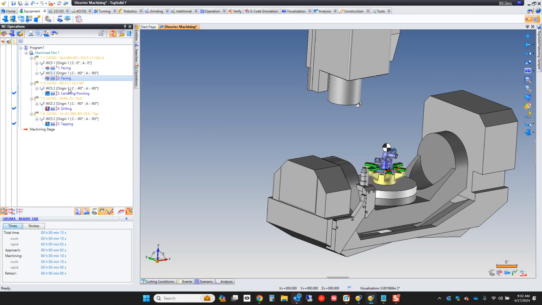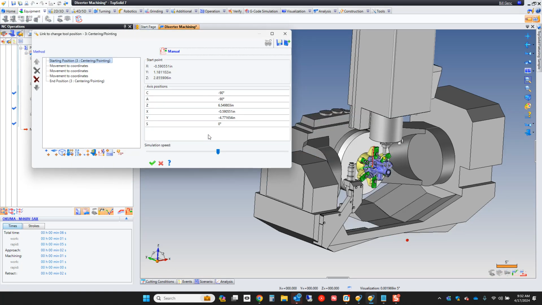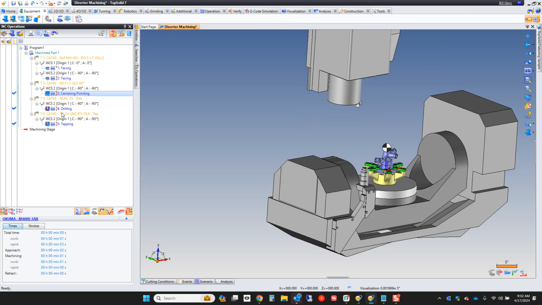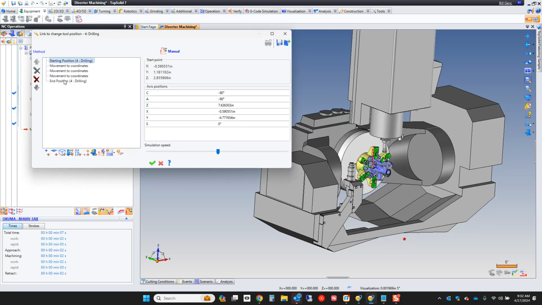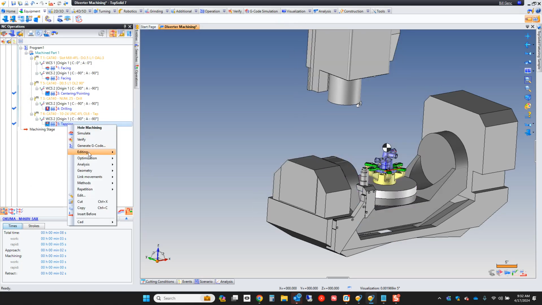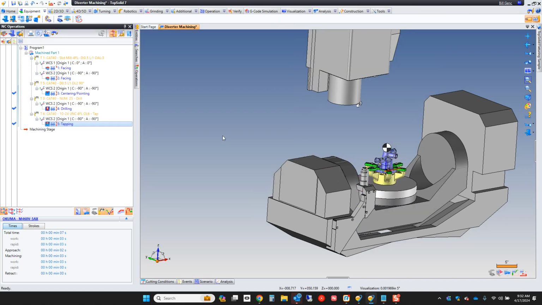Now, if I do that for each of these, so I'm going to go link movement, edit retract, go to the end position, Z only, link movement, edit retract, end position, Z only, again, link movement, edit retract, end position, Z only. I'm going to hit a rebuild just for fun. That's Control R on the keyboard.